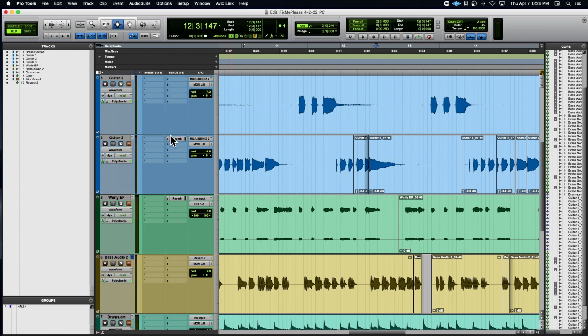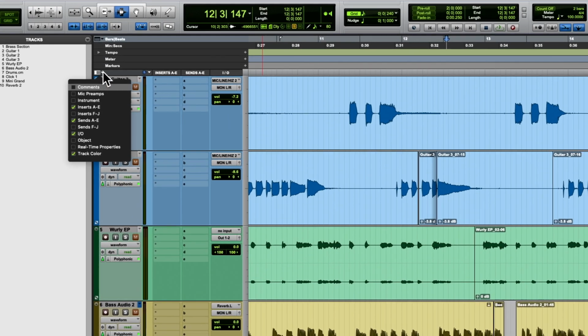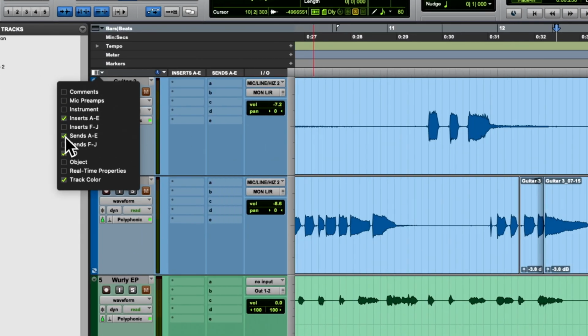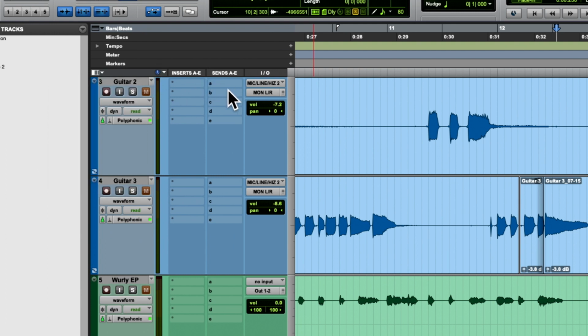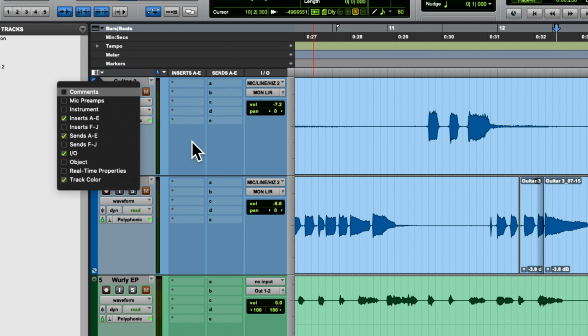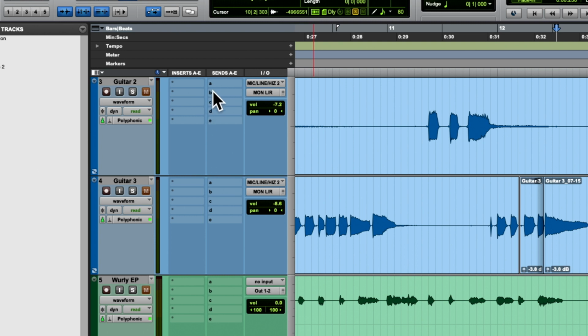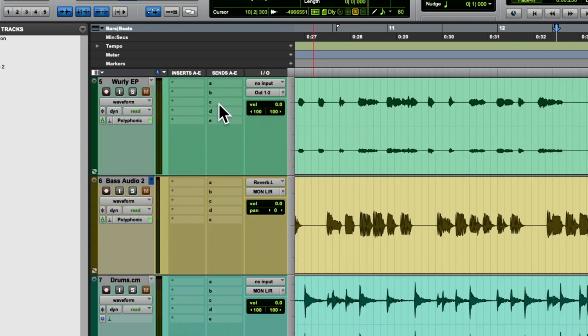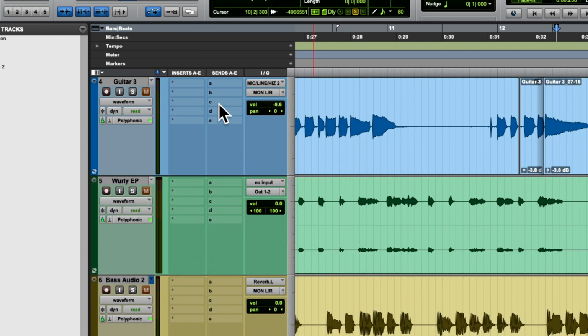So let me undo these. The next thing we need to do is add this other column here called Sends, S-E-N-D-S. That's right here. So you'll add Sends A through E, and there are five slots here. There are actually ten slots, because there are also Sends F through J. But let's use the Wurlitzer electric piano. So I'm going to solo this.